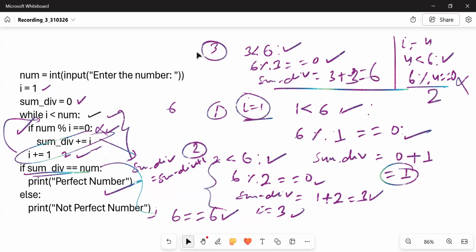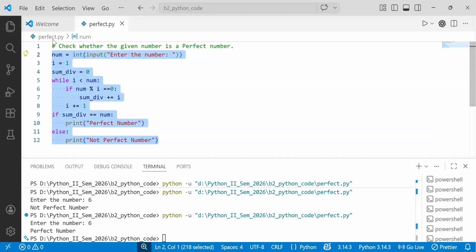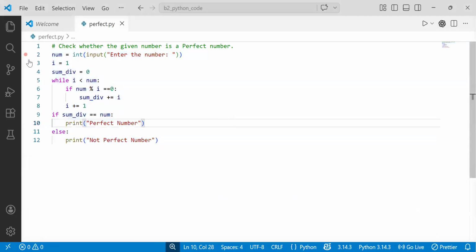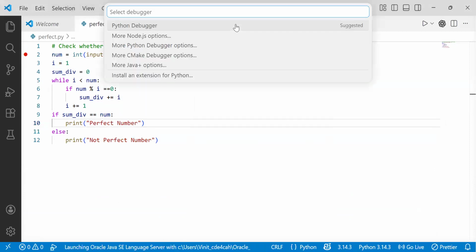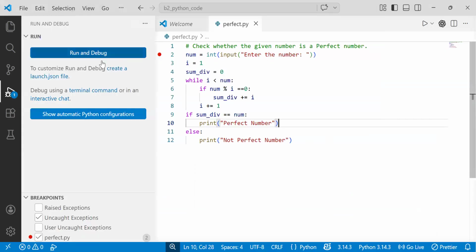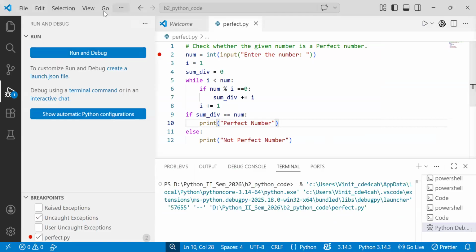Now let me take you to VS Code so that you will have a proper idea. So this is how this code is working. And if you want to debug it, I can show you how to do that. For that, first you have to apply the breakpoint, then you have to go to run and start debugging. Now it is asking Python Debugger, Python file. Now you see here the information is coming.